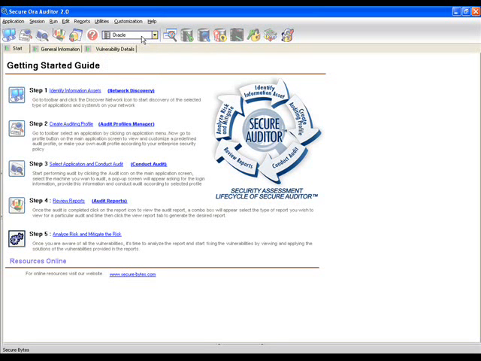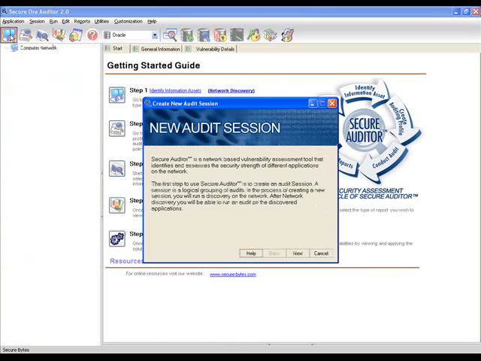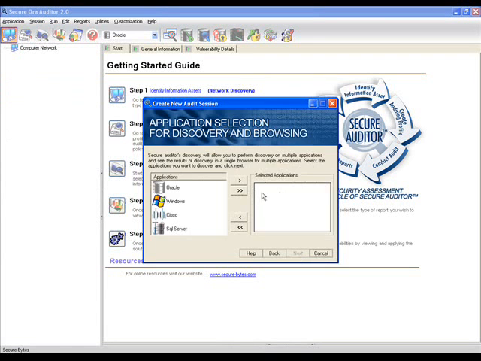First of all, we will conduct network discovery and identify information assets. Now click on the Network Discovery icon present on the icon menu bar. When you click on the Network Discovery icon, it will create a new audit session. On the new audit session window, you will be able to create and run the new discovery process. I will simply click on Next.